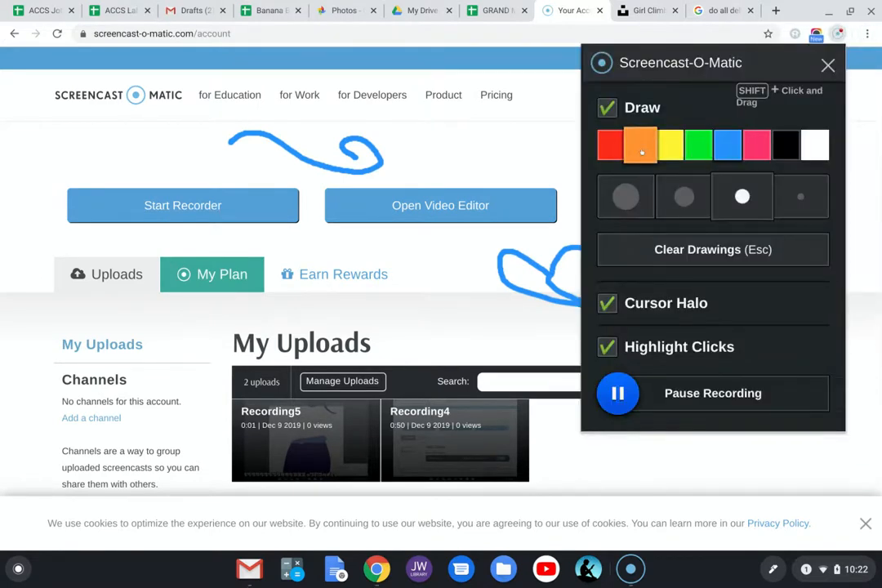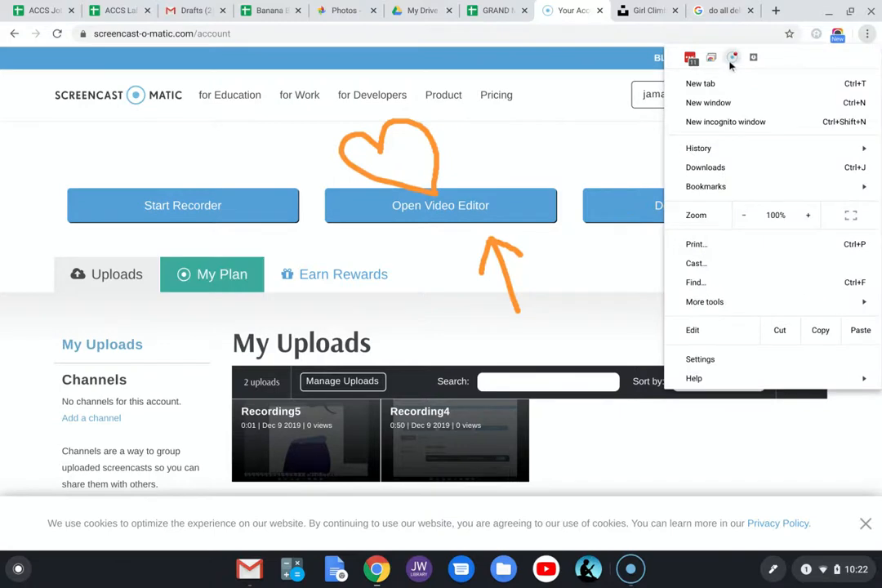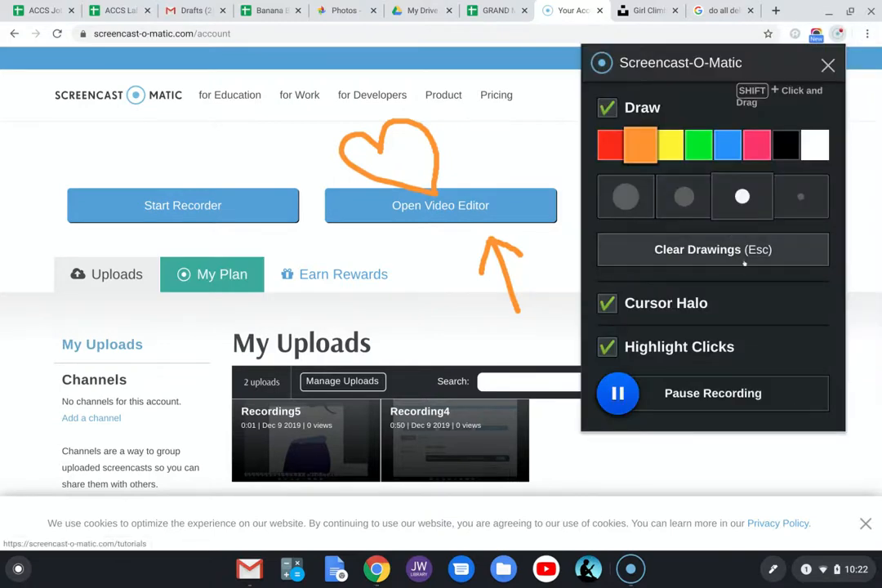You just go back, change your colors, shift. Super easy. And then you can go back here and clear your drawings.